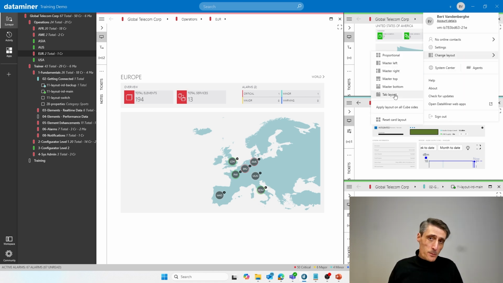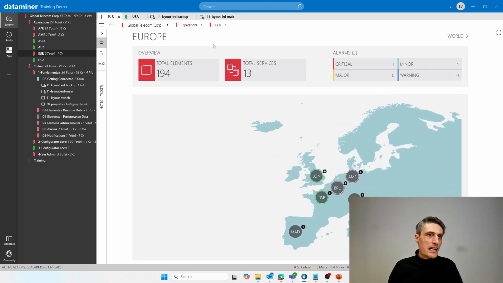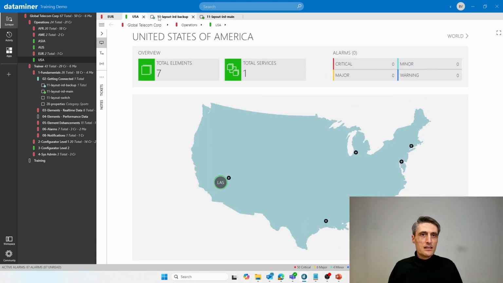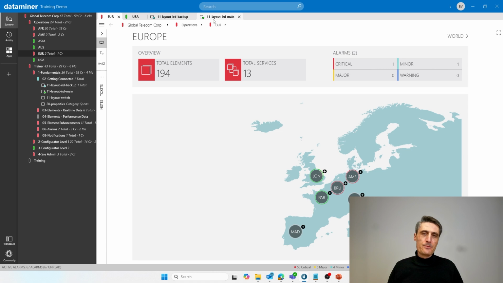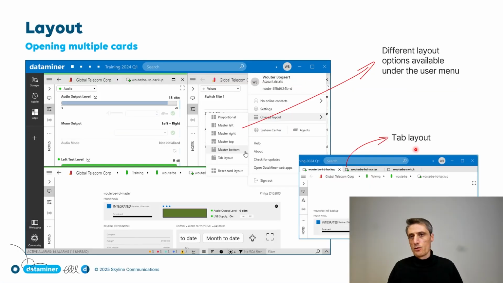And a popular one is the tab layout. There you basically have the possibility to have it more full screen available, so you can work on the backup, you can work on the main device, you can go into Europe. So then it's in different tab pages. You can easily switch between one and the other. So that's also a possibility, the tab layout, which you can switch to.